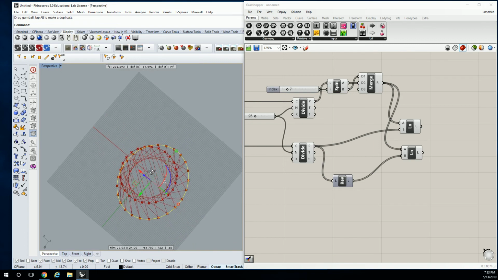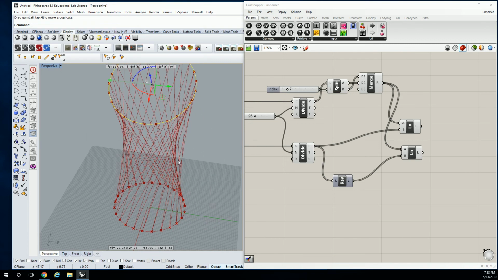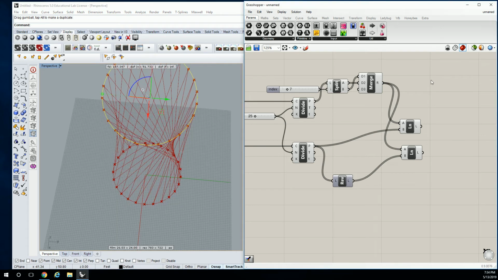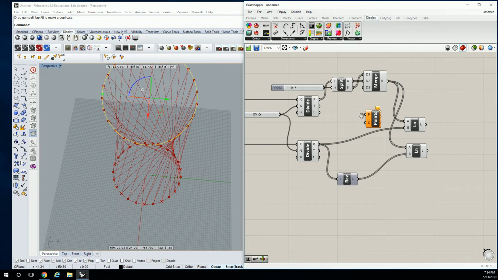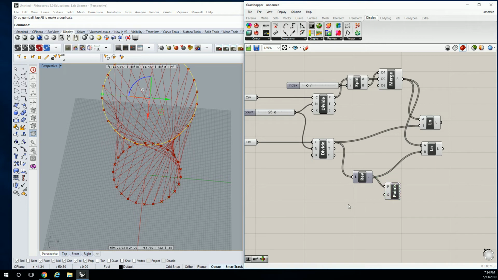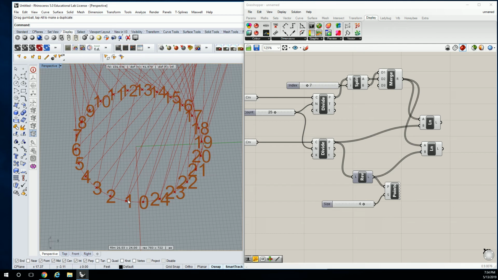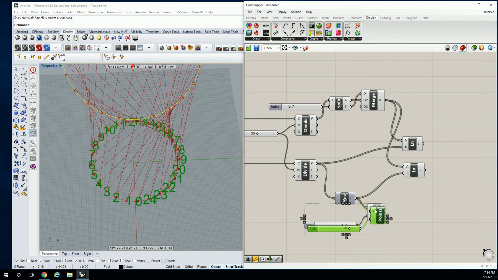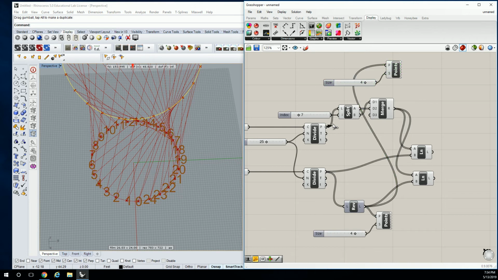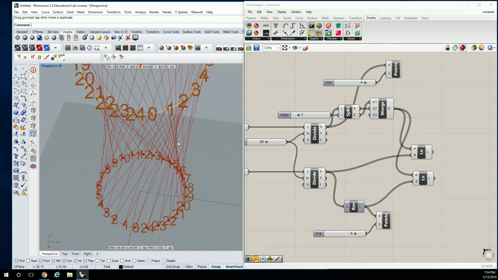Oh, did I screw that up? I think I did. We need to... Hang on, let me think about this for a moment. I've got to think through the logic real quick. So let's go to display. We're going to display these. All right, there we go. So it's going 0, 1, and then the top one is going 0, 1. If they're going opposite directions, we actually want this to go that way. Hang on a moment.